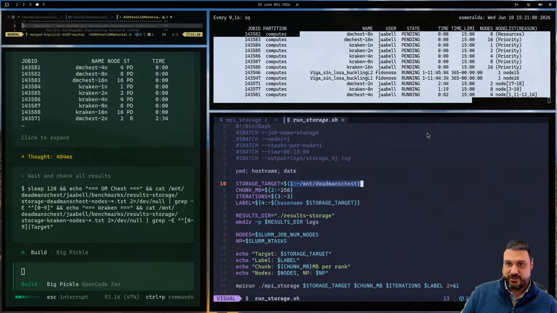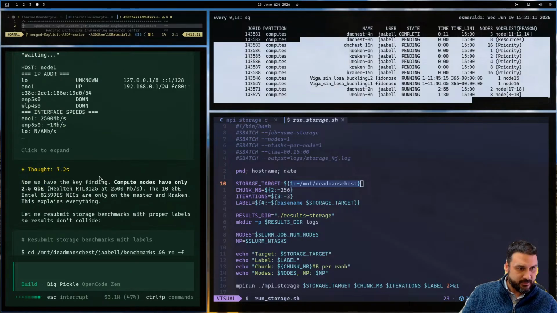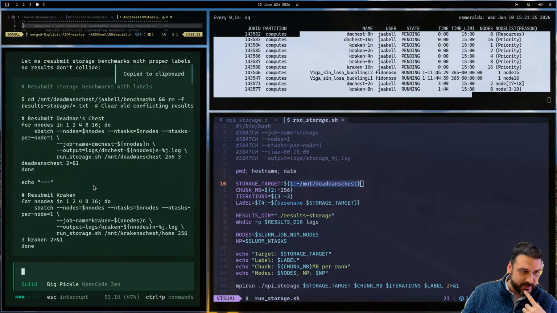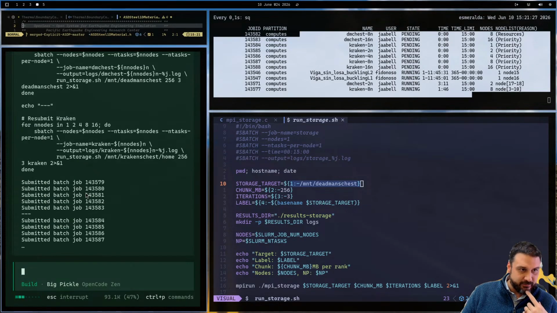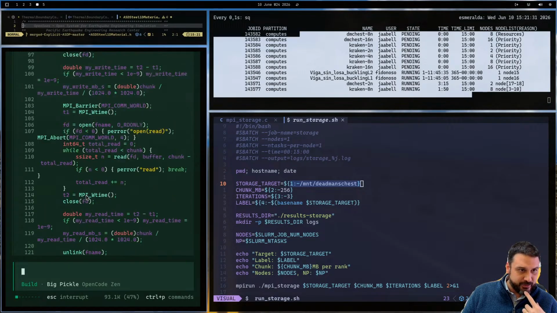It keeps on launching jobs. This is amazing, how many jobs it's running in my cluster. And then here we go. So what is it doing now? Now we have the key finding. Compute nodes have only 2.5 GbE. The 10 GbE Intel NICs are only at the master and Kraken. This explains everything. Well, this is what I told you at the start, right? Let me resubmit the storage benchmark with proper labels so results don't collide. Okay, so it had some colliding results. So it figured out what I told it at the beginning, but now it inferred it all by itself.